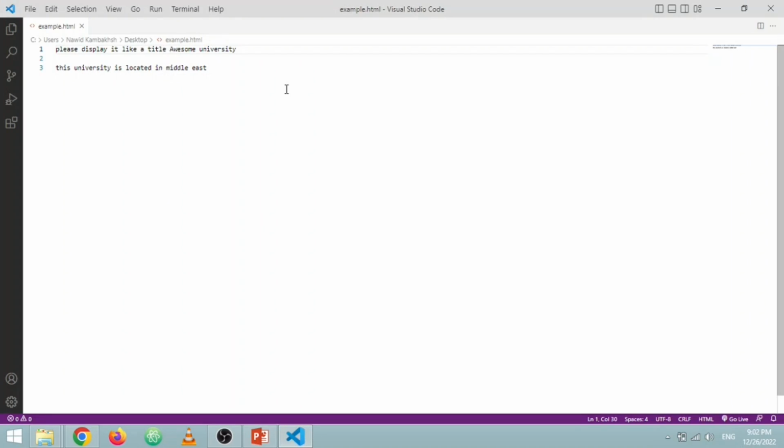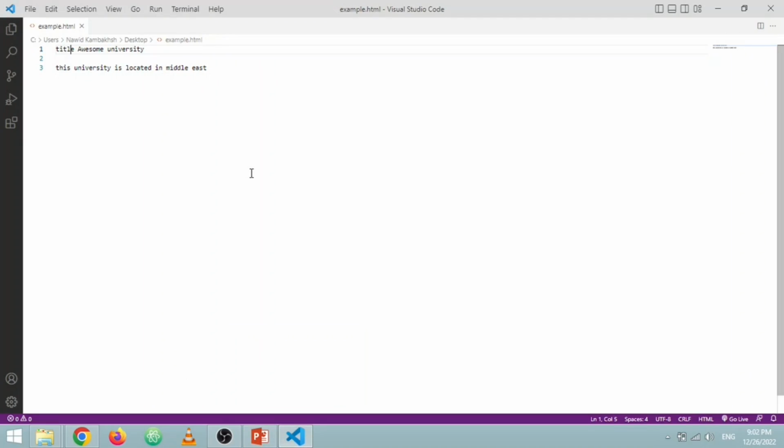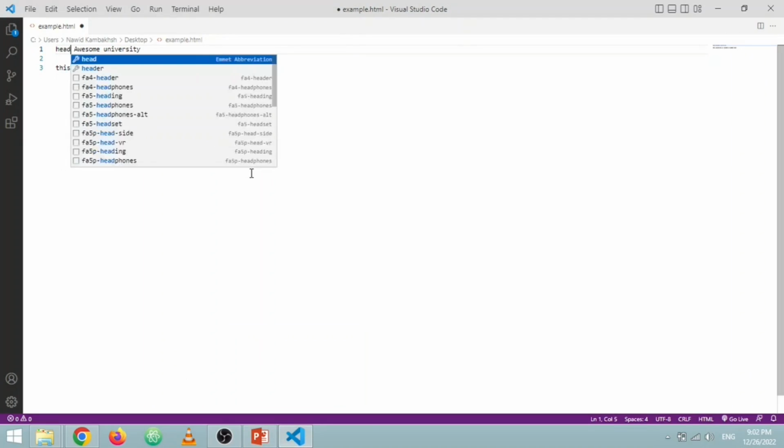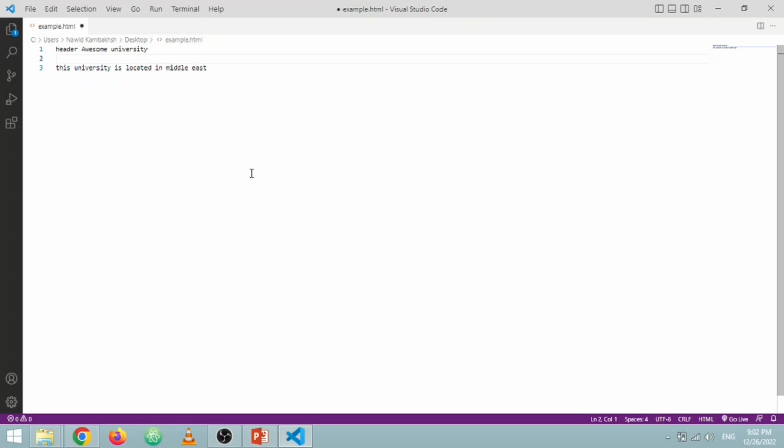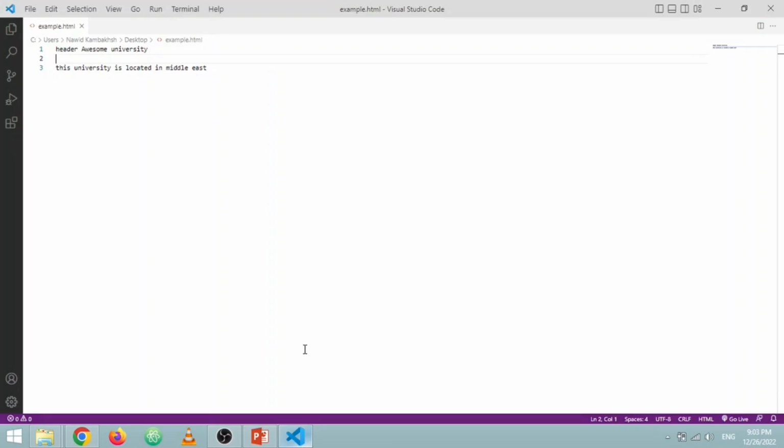So let's try another language. Let's just tell the browser that it's a header or a title. So we just put title here. And again, I press Ctrl S, save the file and reload. But again, the browser is not understanding our purpose. Let's change the title to header. Maybe the browser understands the word header. I press Ctrl S, save the file and reload. Again, the browser is not understanding what we are trying to say.